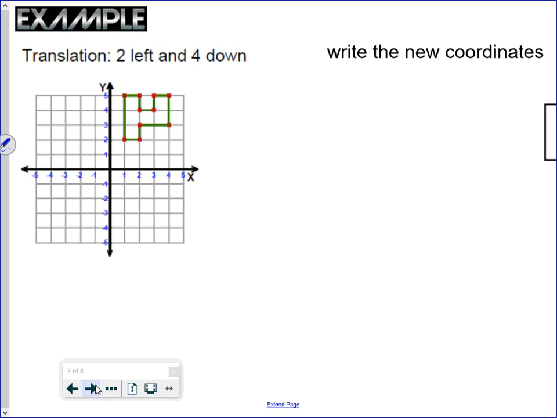In this next example, we want to take that green shape, and we want to translate it 2 left and 4 down. So for each of these points, we are going to shift it 2 to the left and 4 down. So for this first, I'm going to call this A, and I'm going to shift over A. So 2 to the left and 4 down. So this is our new A point, so our A prime.